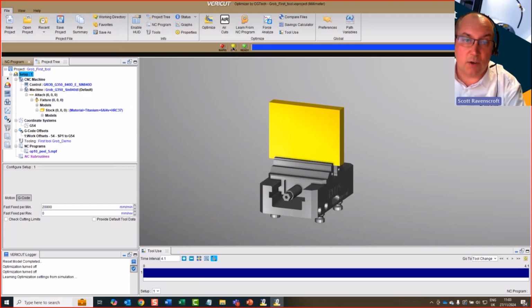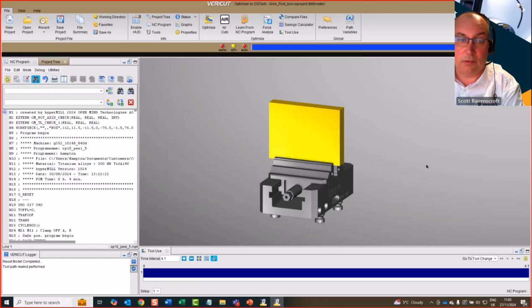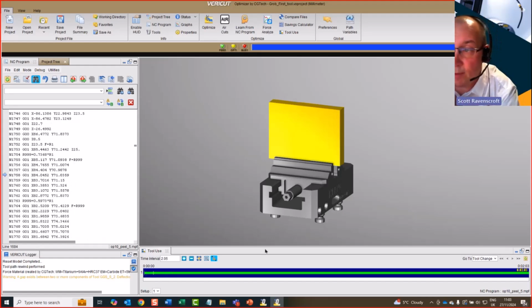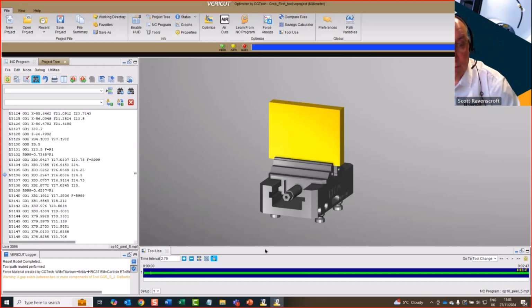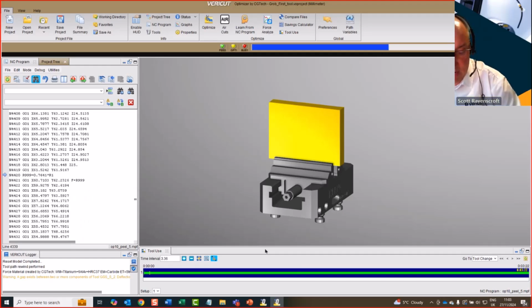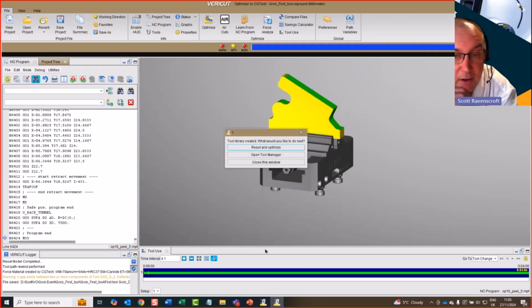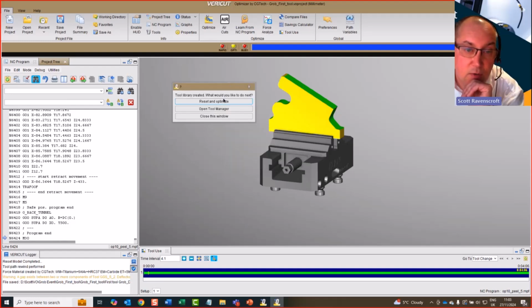So optimization's on, indicated by this yellow light, and I simply hit learn. I'm not optimizing at the moment. I'm simply asking the software to learn from the analyzed results. So we've processed this G code. I get an option here to reset and optimize, open the tool manager, or just close this window. So I'm going to look at the tool manager.